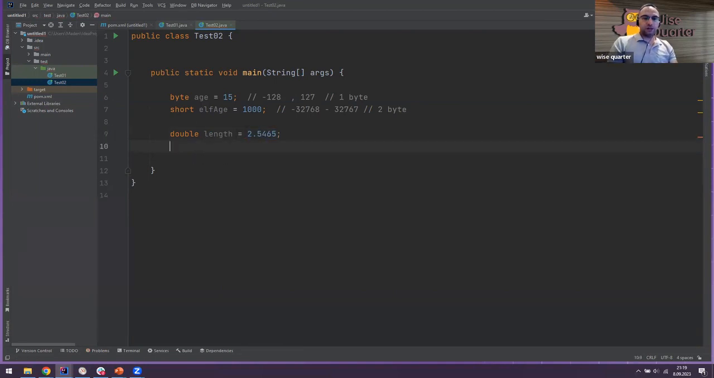Yes, we can also store the same value in a float data type too. So everything starts with data types.